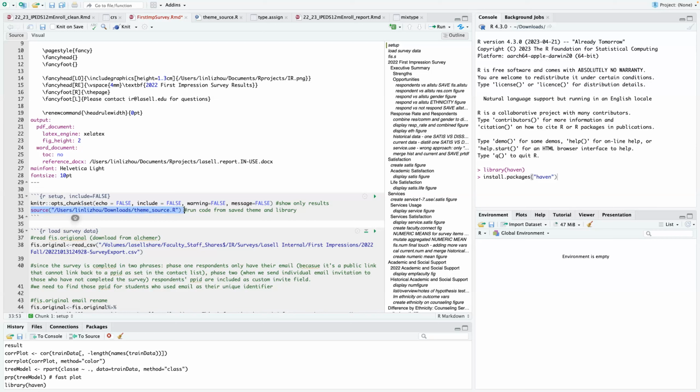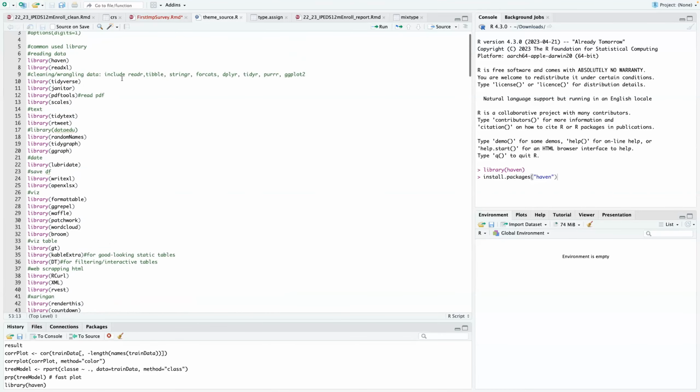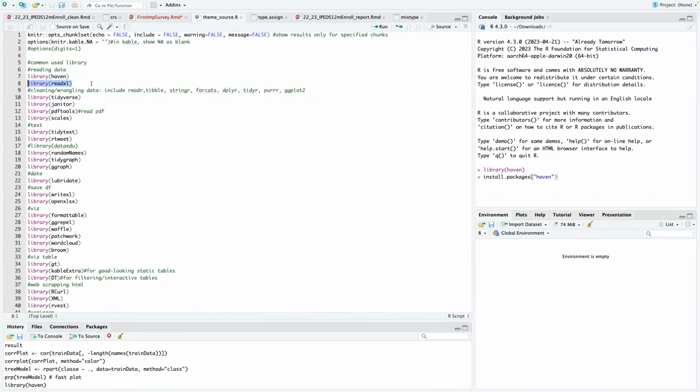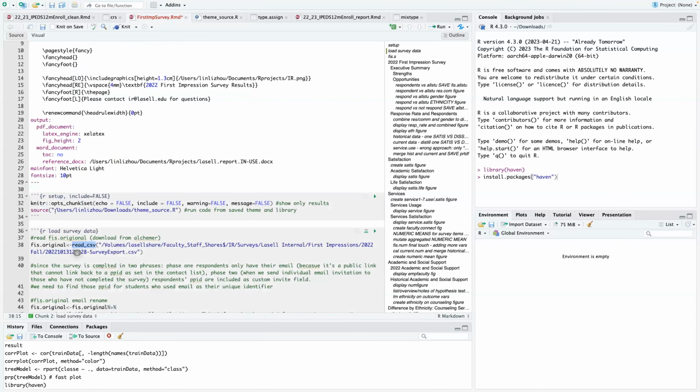The source code basically means please run this code in this file first before you start anything. So this is likely to be the first chunk of code you run to call all the packages you need. For example, read CSV might not be available to you if you don't load the corresponding package, and read Excel is the package for reading Excel. So you need to run the theme, the source, the libraries first before you can start.